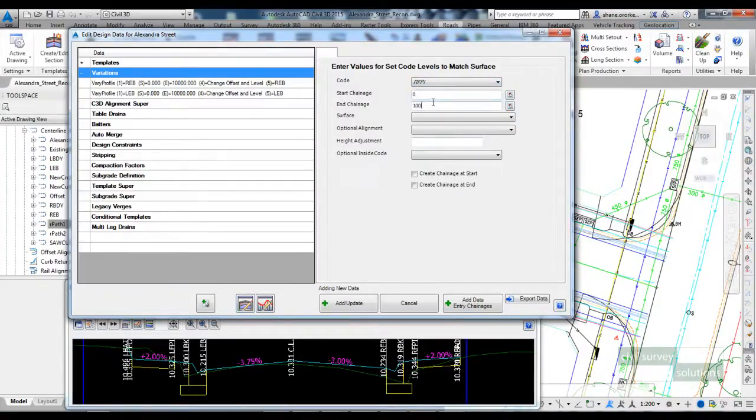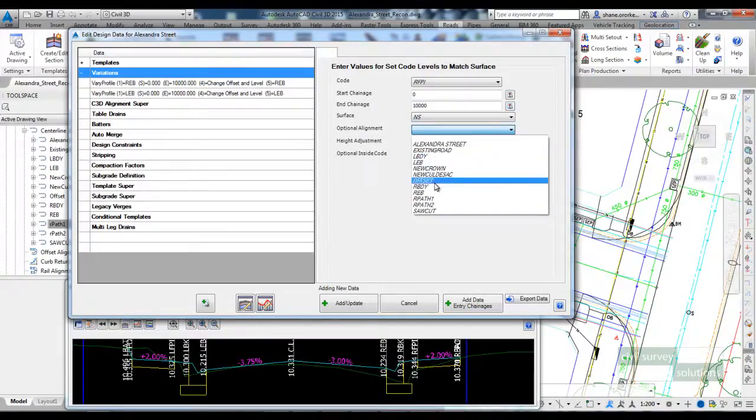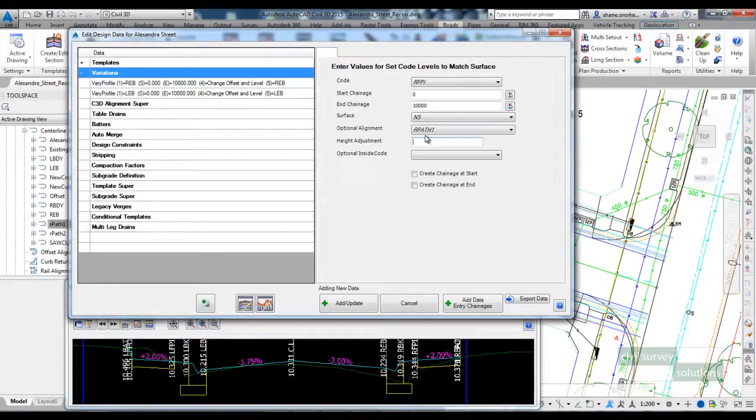I'll do this for the whole length. The surface we're matching to is the NS. The alignment I'm going to match to is path 1. You do have the option to also specify an additional height adjustment, so I can match this code to the surface and raise it up or down.